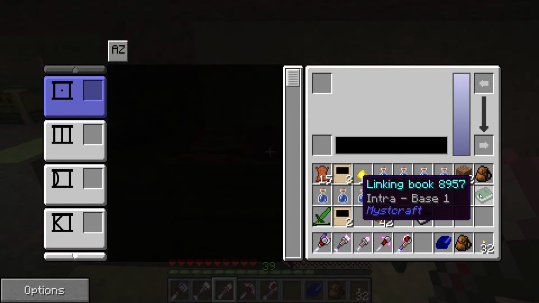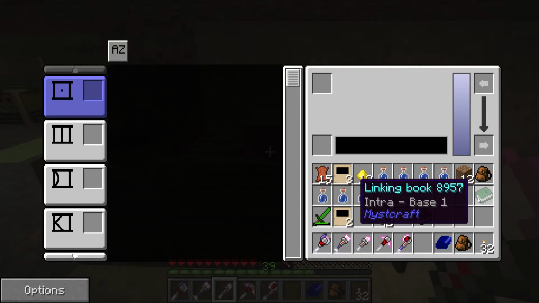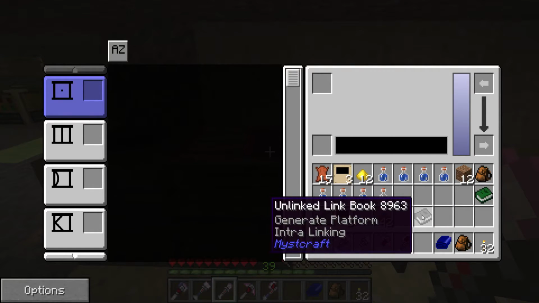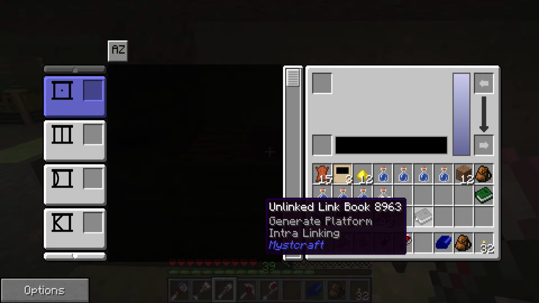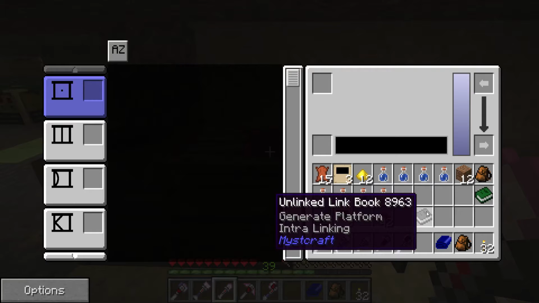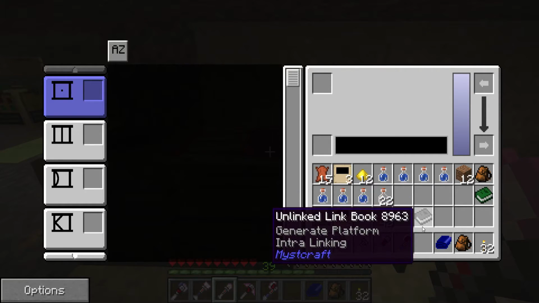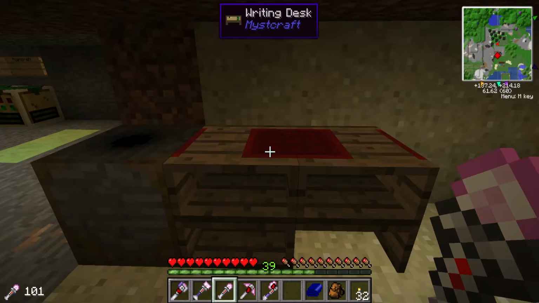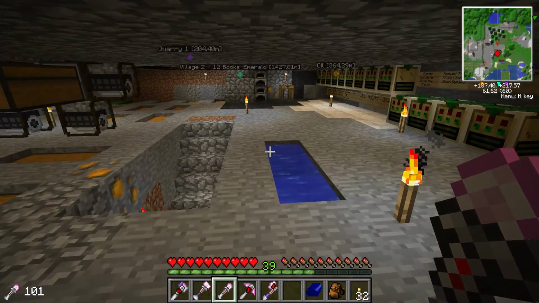Right, I now have the base 1. This is going to go at our destination. This one is for here at our base, but first we have to get to the location and link it so it can take us there. So right, okay, we've got our first one done.